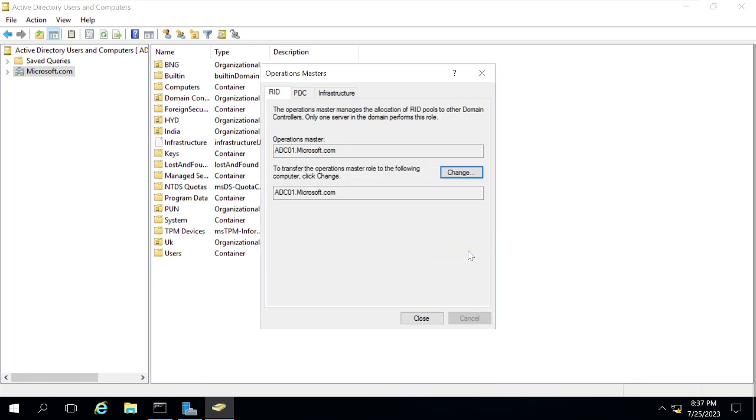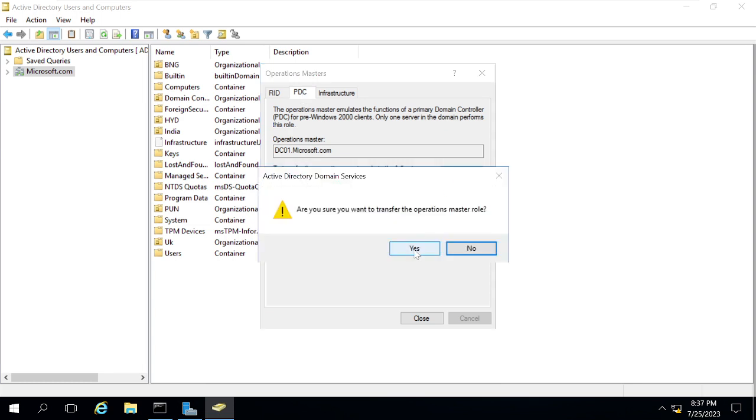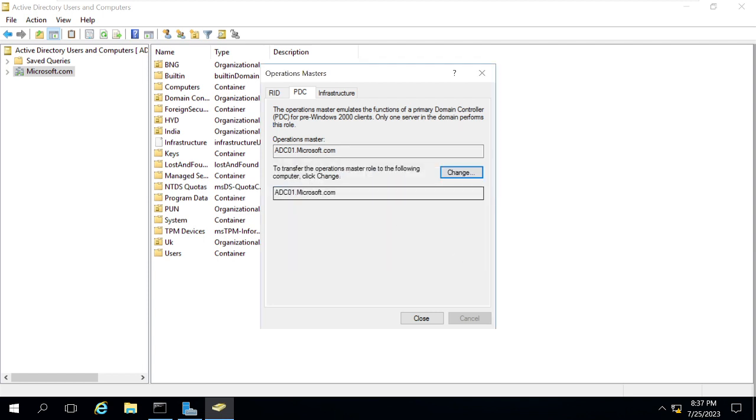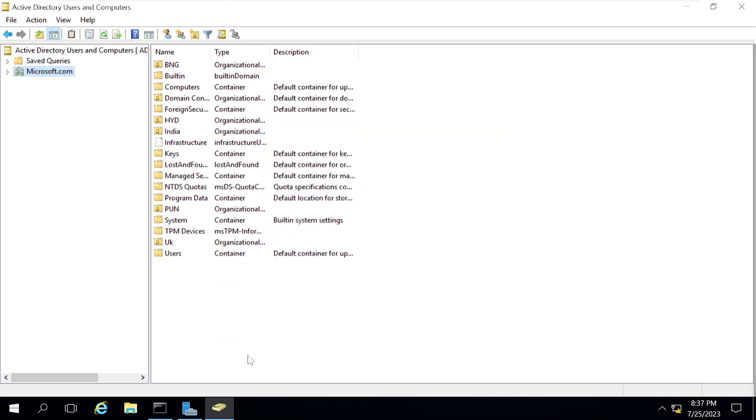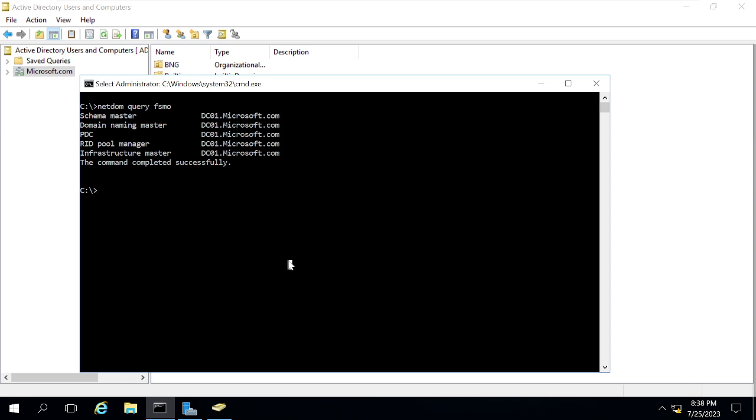Let us do the same thing for the PDC. Now click on PDC, click on Change, move it to ADC01 and you have the notification. See now ADC01, ADC01. Now the infrastructure master is DC01, and it is moving to ADC01. Let me click on Change. Yes, successfully transferred. Close. Now let me quickly go to the command prompt and verify whether my domain-wide roles have moved to ADC01 or not. Let me run the same command, netdom query fsmo.